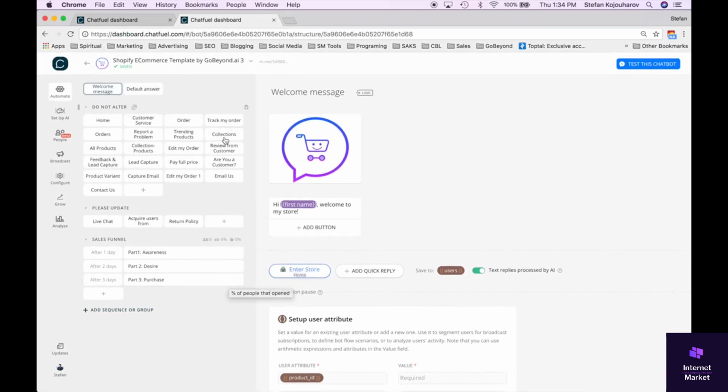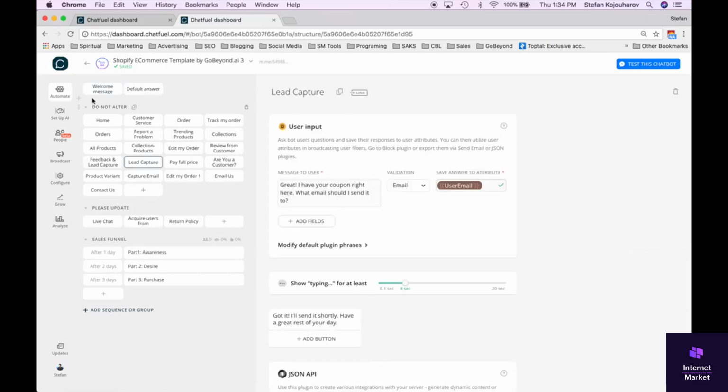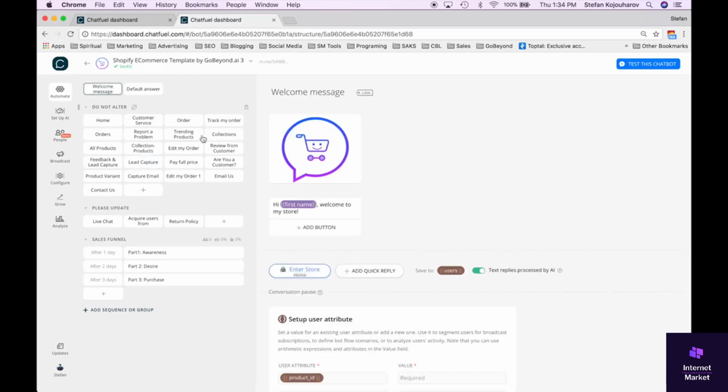I'll show you how this template works, how to use it best, how Chatfuel works, and how you could really leverage Chatfuel to have an amazing Shopify chatbot. And so we'll just jump right in. As soon as you get this template, obviously you want to have it connected to your Shopify store using the Go Beyond app, which is available on the Shopify App Store. So you can go ahead and download that, and then once they're connected, you will be brought here.